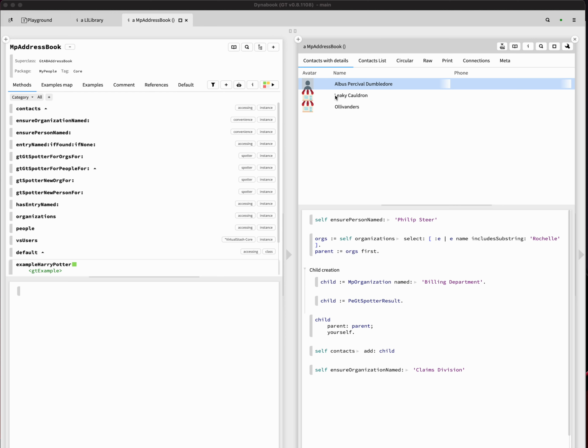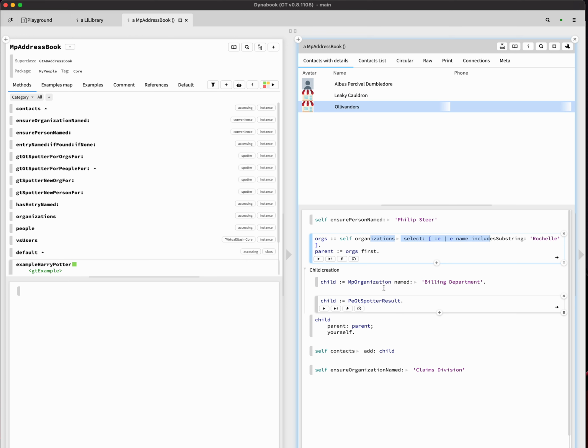So GToolkit is awesome at visualizing models. Here we have an address book, has some people in it. And at the bottom, we have an inspector with snippets to find people and create people. So here we're going to ensure the person. So we're going to create it if it doesn't exist, otherwise return the object. Here we're going to look through the organizations and find a particular one. We can create new ones.